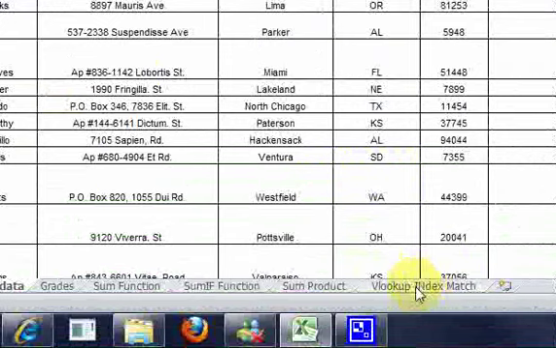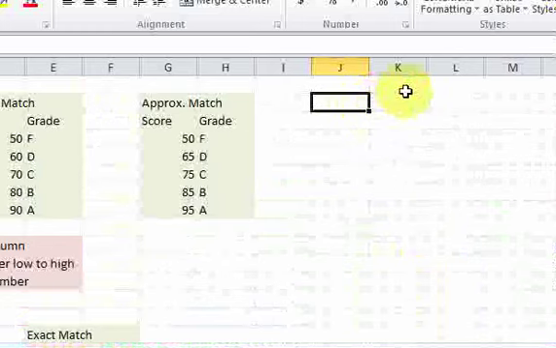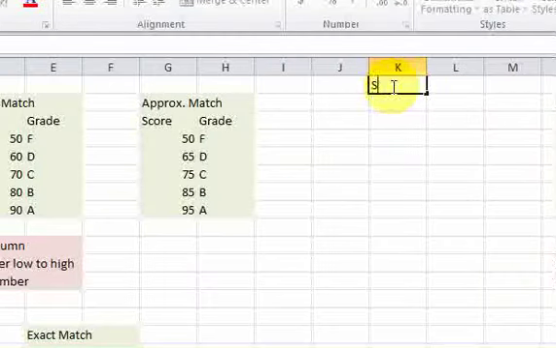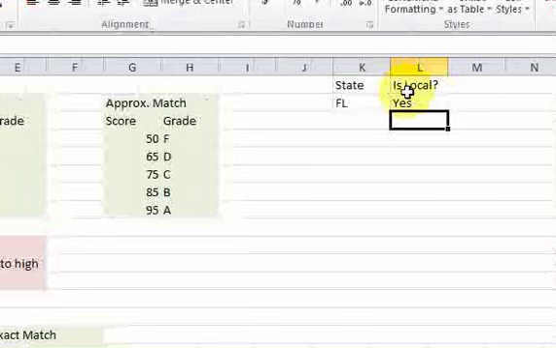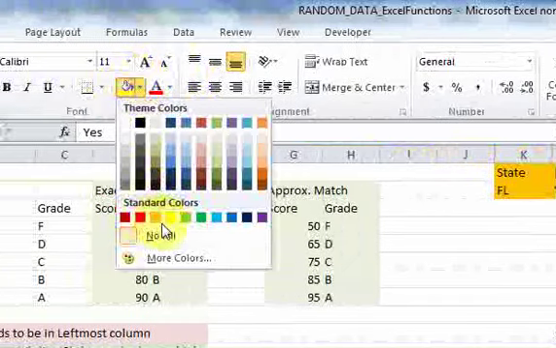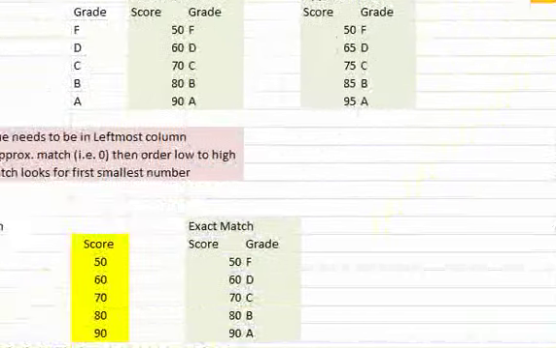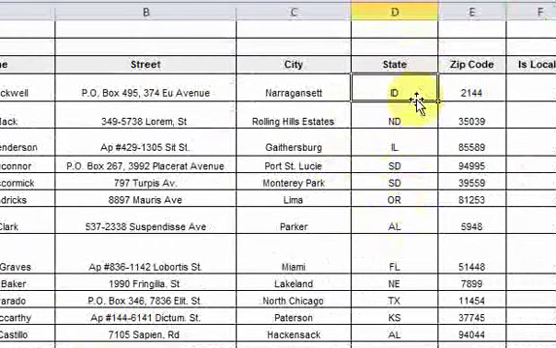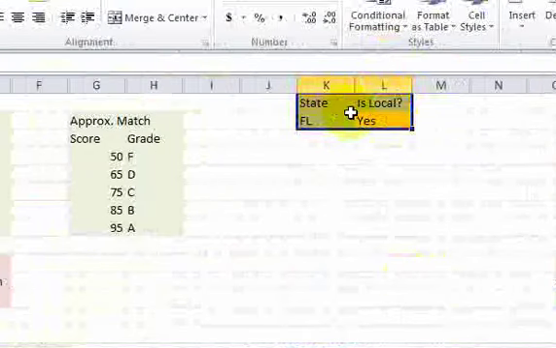So let's say that on this Vlookup index max sheet, I'm just going to create a small mapping table. All I'm going to do is put state, and then I'm going to put is local. And then I'm going to put the word yes. This is my mapping table, right? So let me just highlight that. What we want to do is do a Vlookup of this state value onto this other sheet and this little mapping table here, where I have a state and is local yes, right?